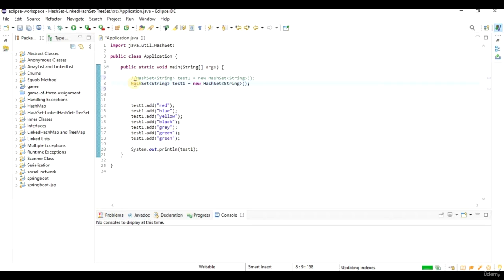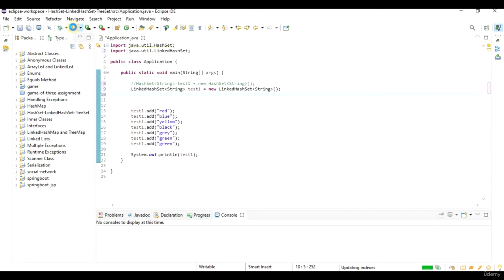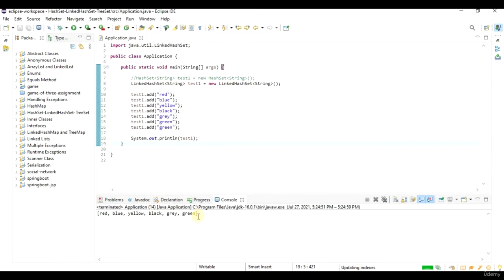So, I'll copy this and paste it here, and I'm going to change this to a LinkedHashSet. A LinkedHashSet is like a HashSet, except that it has a particular linked list that will keep your items in the same order that you added them in. So this will output them in the order that I've added them. And you can see that adding green again hasn't caused any reorder. It just ignored it because green is already there.